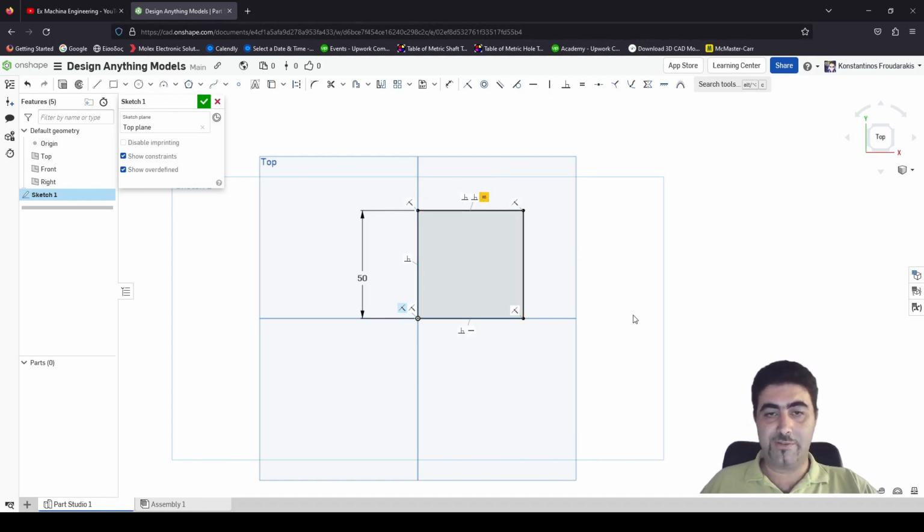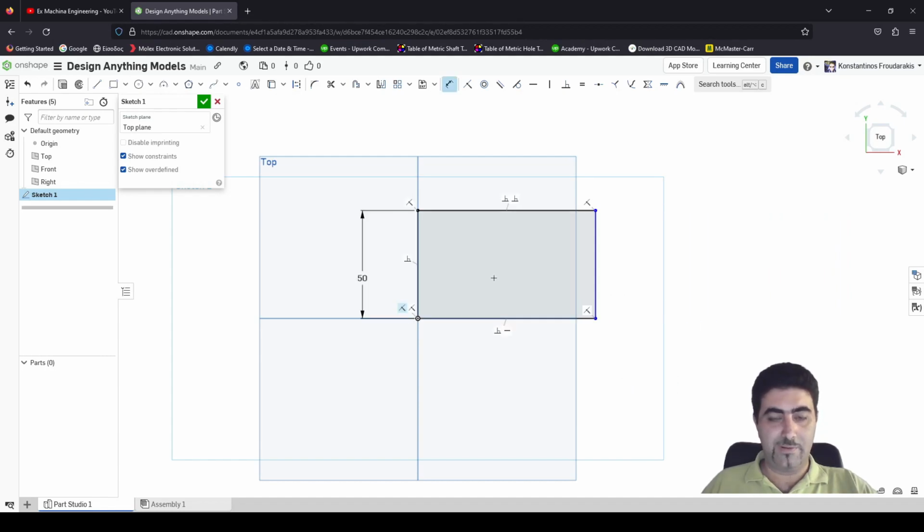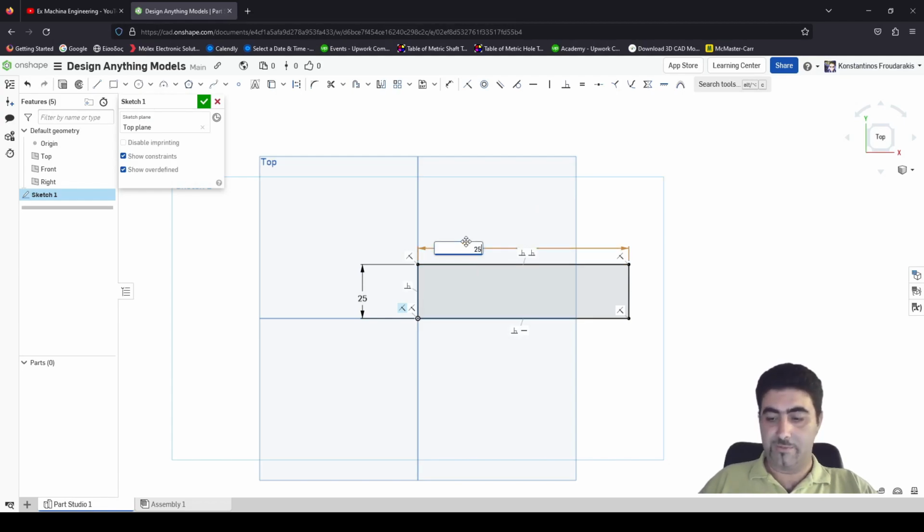Okay. How do I turn the design intent to that of a rectangle? I just delete the equal constraint. Now if I click and drag, that's all I can do. Let's make that 100. So we're going through the same steps, okay? And let's go back to 25 by 25.